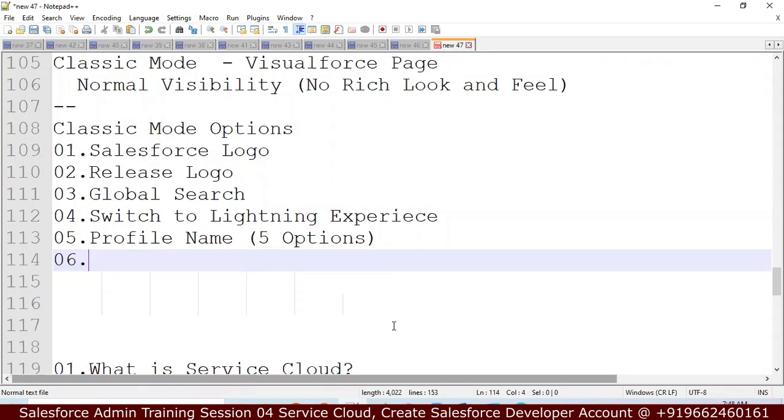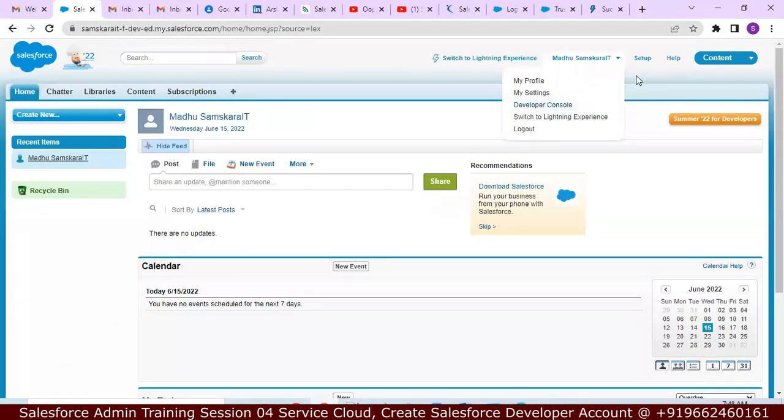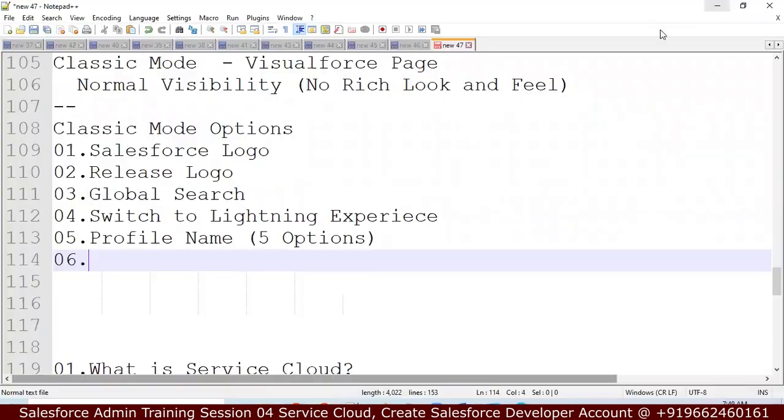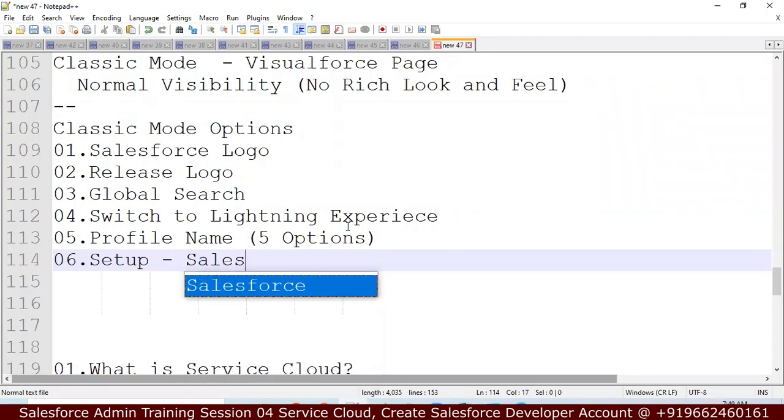Next, setup. This is for setup and administrative tasks. Whenever we are customizing the application, we use this setup. It is to customize the application. It is mostly used by the Salesforce administrator.